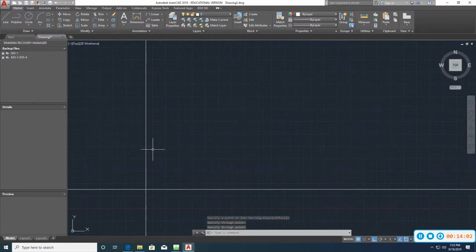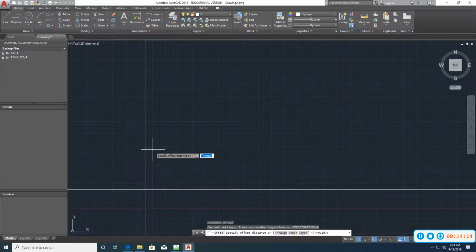Now you just said that the length of this is 80. So what command am I going to use? You think? Offset, right? Offset, enter. I'm going to type in, now it says specify the offset distance. Look by your cursor. It's prompting you. Okay, so we're going to type in 80.